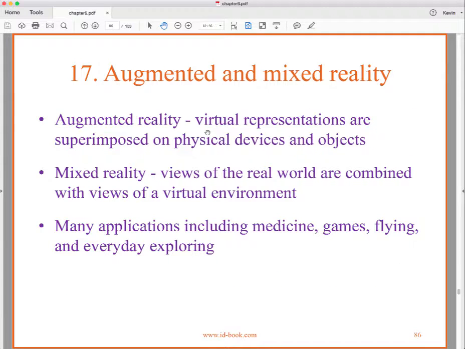We've worked our way up to augmented and mixed reality. In augmented reality, virtual representations are superimposed on physical devices or objects. In mixed reality, views of the real world are combined with views of a virtual environment. We have many applications including medicine, games, flying, and everyday exploring. And two that they talk about in the text that I find very promising are one where we take sort of X-ray-ish diagnostic information and project it, say, right onto the patient.